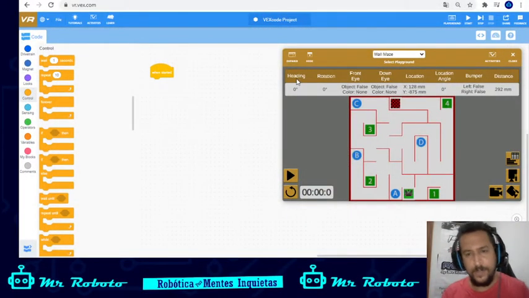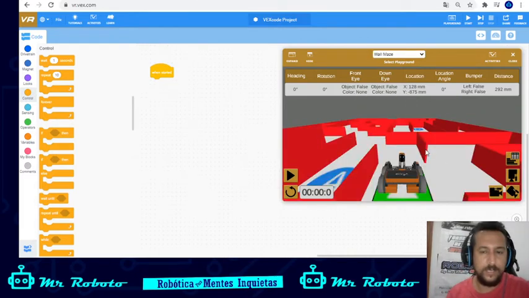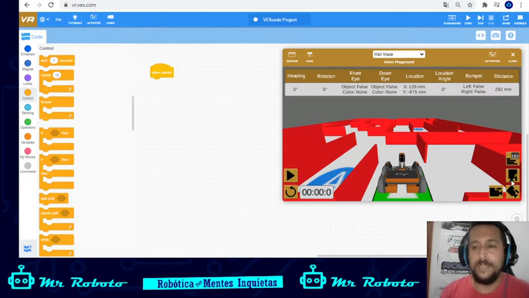So we have this. Remember vr.vex.com. We're gonna use the wall maze this time. I'm just gonna show you the different camera angles. This is the robot view. This is the perspective view. So you understand those red lines are actual walls. We have to go through those walls. So if our robot just goes straight, it's gonna hit the wall. So there are different ways you can do it.